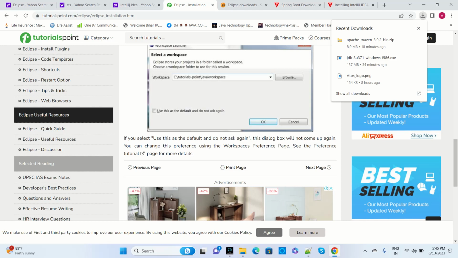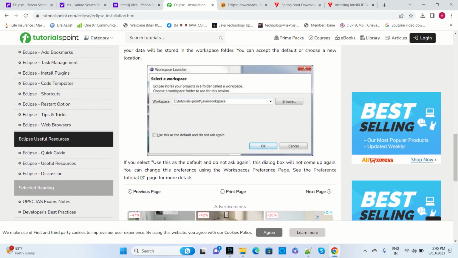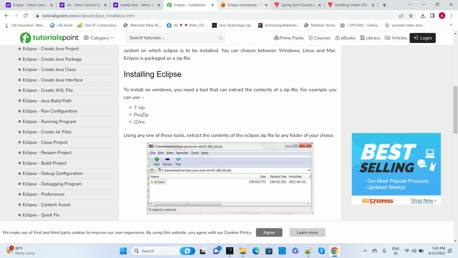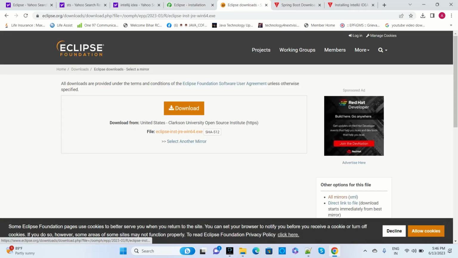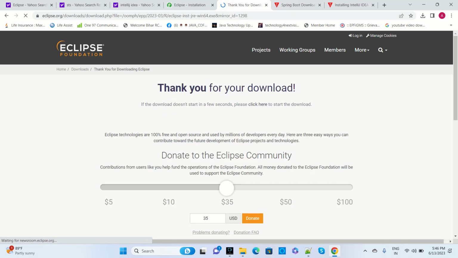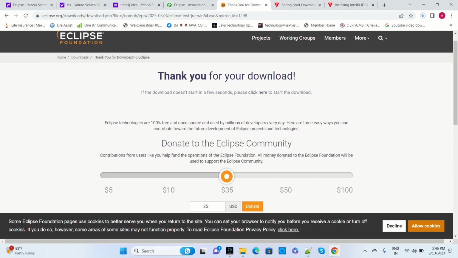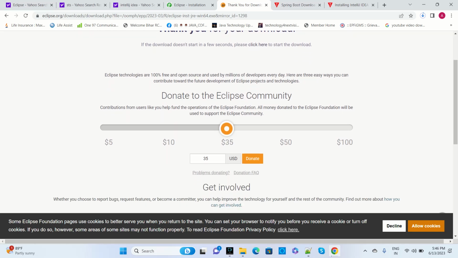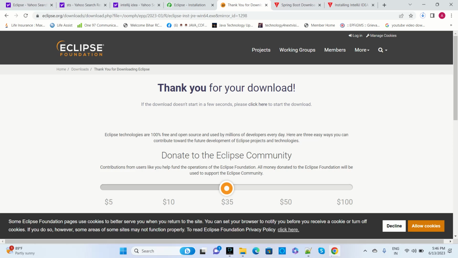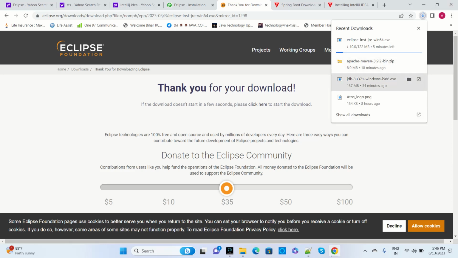What I have to do here is first click on this Eclipse downloads. This is the Eclipse download. Here we have to click on this button. It's showing thank you for downloading, and now it's going for the download. It will take some time. Once it is downloaded, then we will work on that.